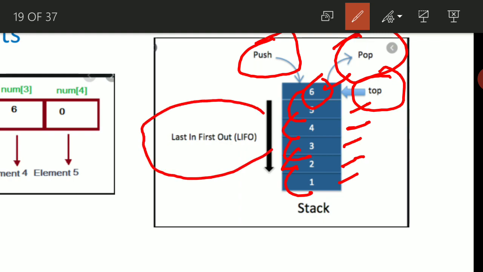I told in the last class it follows one principle. What is the principle? Last in, first out. Last in, first out means the one which is added last is going to be taken out first. The best example for this principle is bangles.